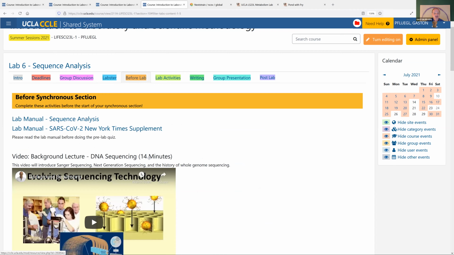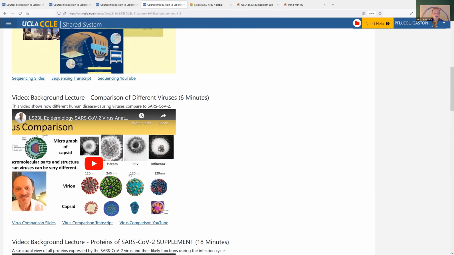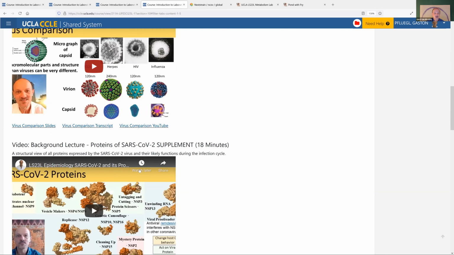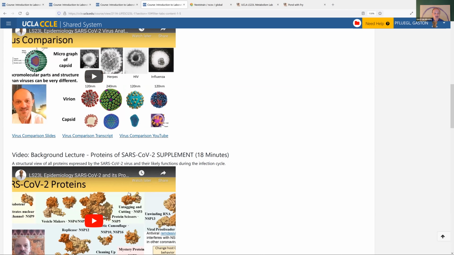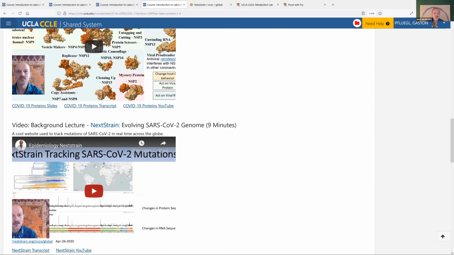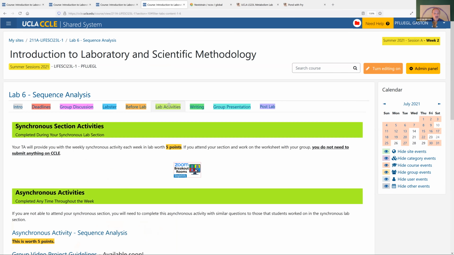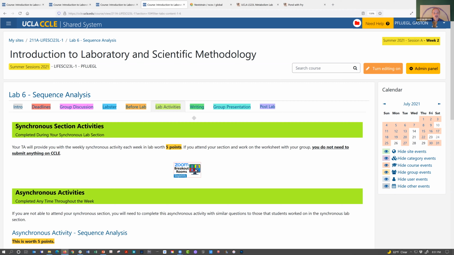Before lab, here is my background lecture about the history of DNA sequencing. Here's a virus lecture comparing different viruses. And then I'm introducing the SARS-CoV-2 proteins. And this is introducing Nextstrain, and then here again, synchronous, asynchronous.